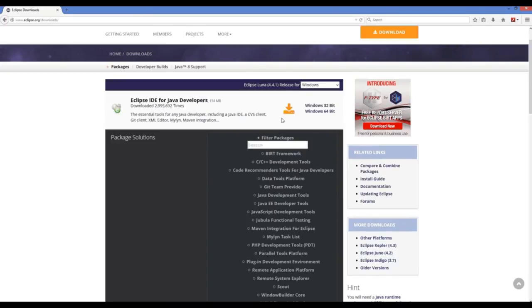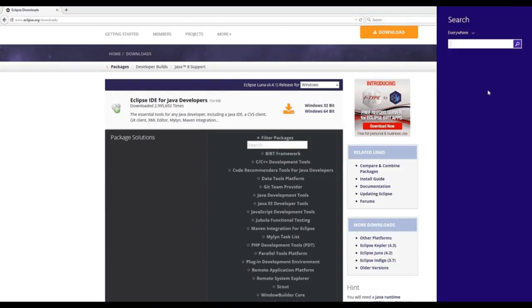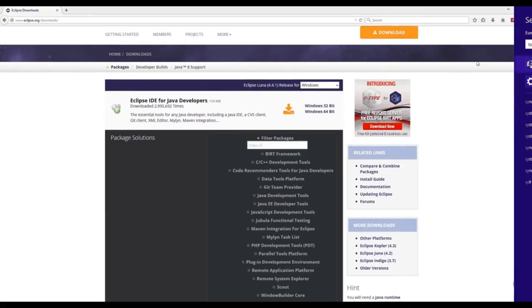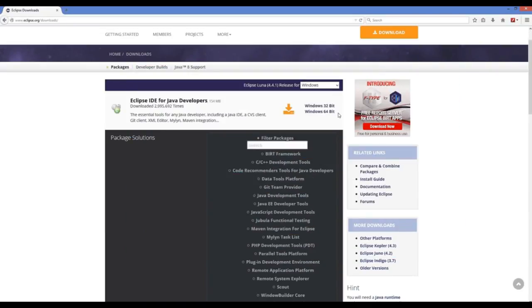Now depending upon the system type of your computer, if it's 64-bit or 32-bit, you need to download one of these zip files. To check which system type you have, you can just search for system on your computer, and in system type you will be able to see that mine is a 64-bit operating system, but if you have a 32-bit operating system, you need to download this one.